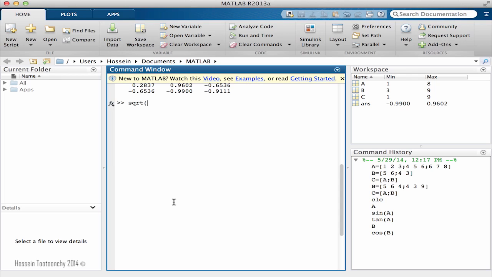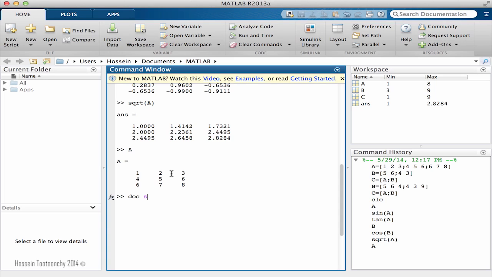So as we learned, we can calculate the square root of A, and let me bring A here as well. So square root of 1 is 1, square root of 4 is 2, and square root of 6 is 2.4, and so on and so forth. However, in MATLAB there is another square root function which is specifically designed for matrices. In order to do that, you can type sqrtm. So instead of sqrt, now we do have a sqrtm.